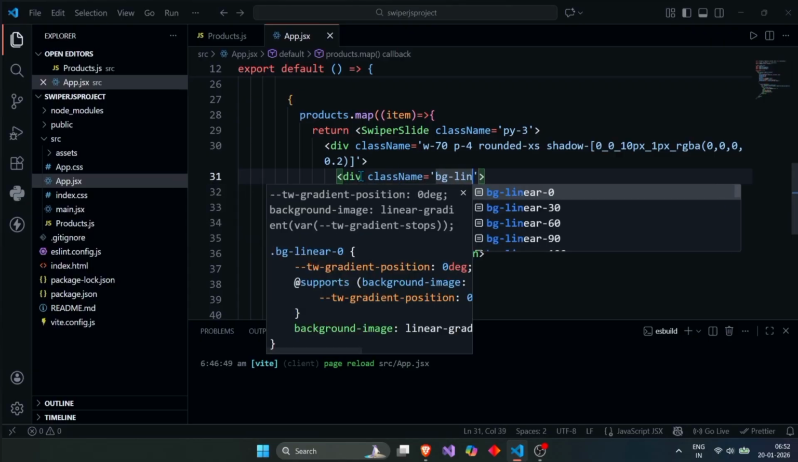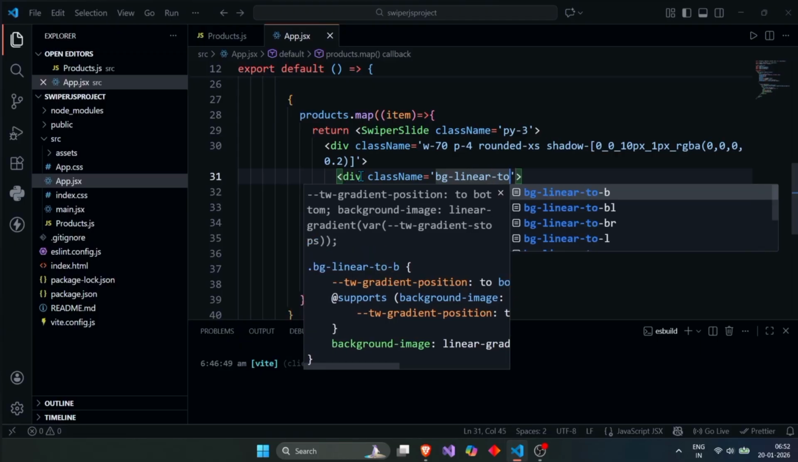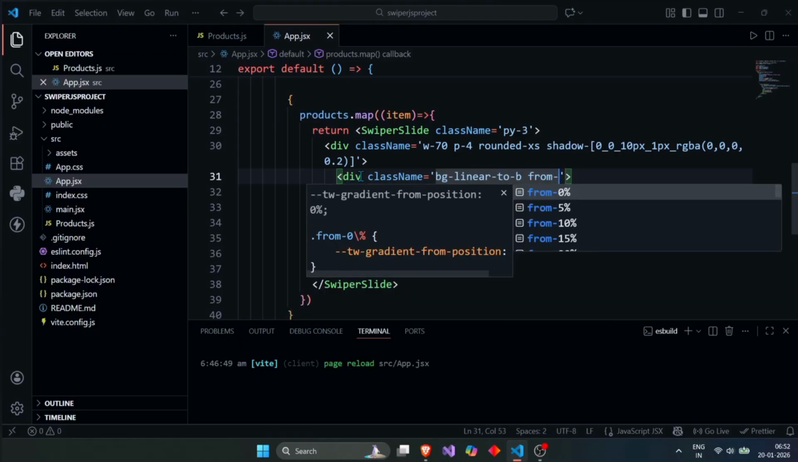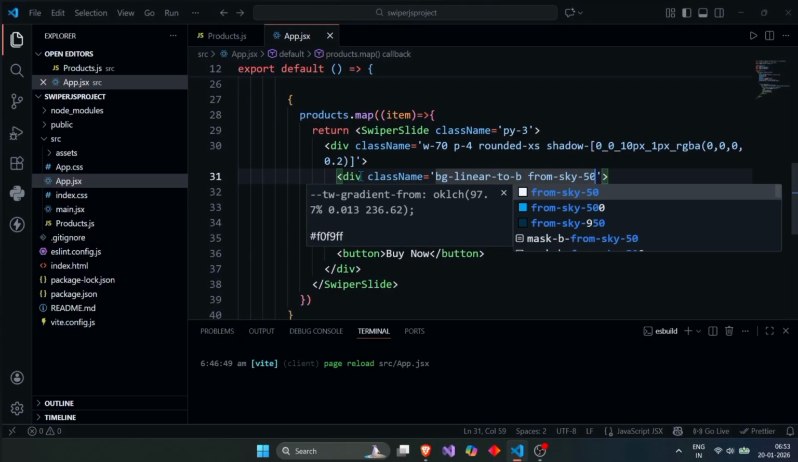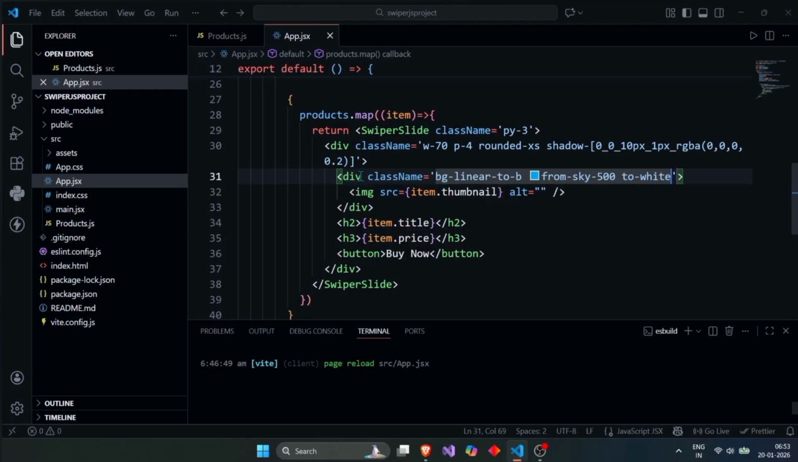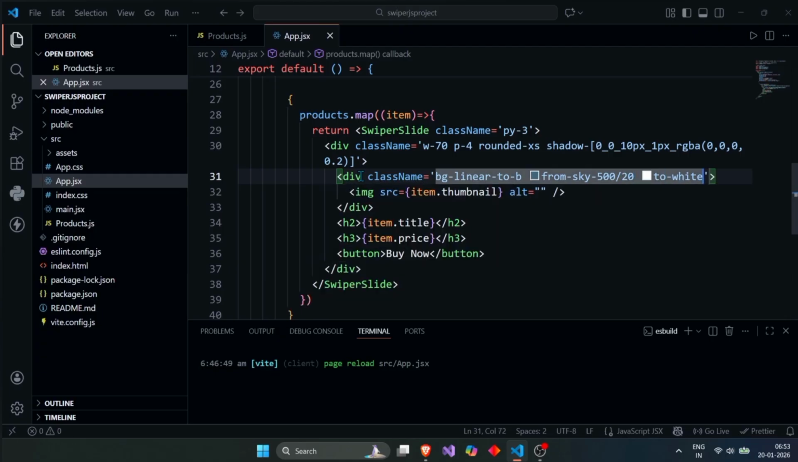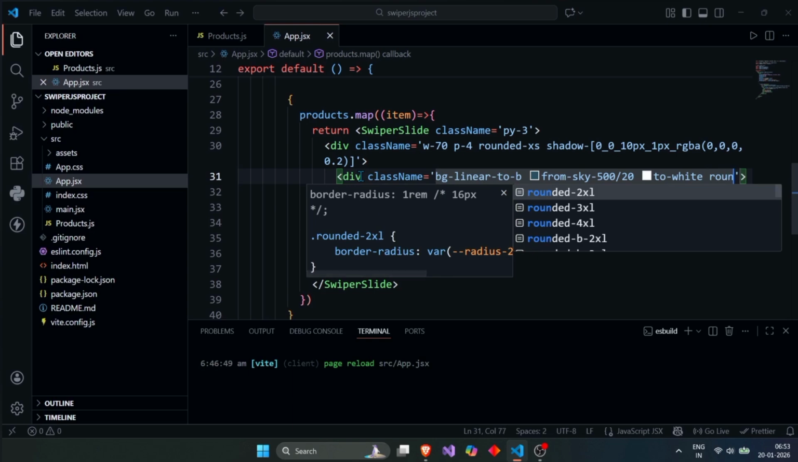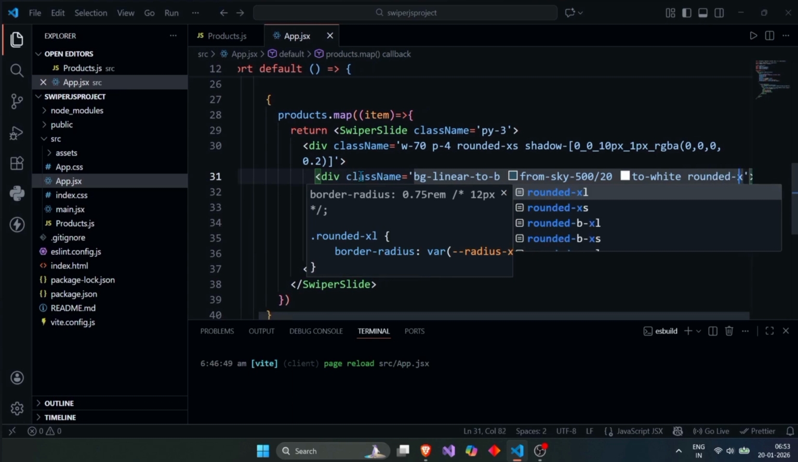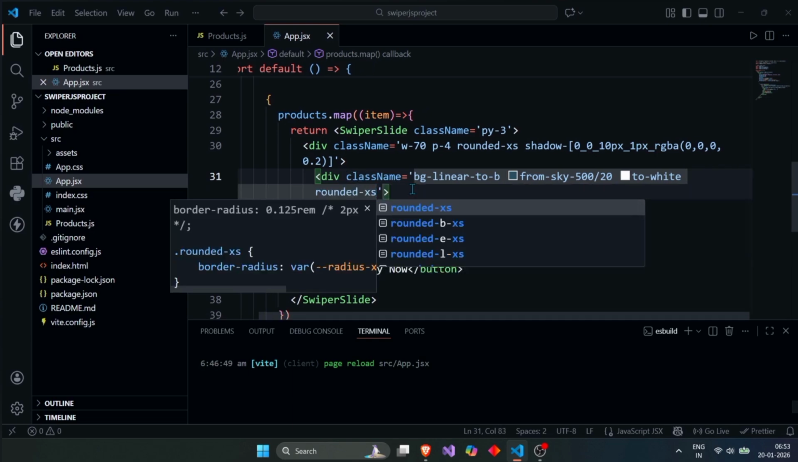I am adding a linear gradient background to this div. The gradient goes from sky blue to white. I am using the sky 500 color with 20% opacity so the background looks soft and not too strong. This gradient helps the product image stand out and gives a premium UI feel. I will also add rounded corners to this inner div so it matches the shape of the main card.